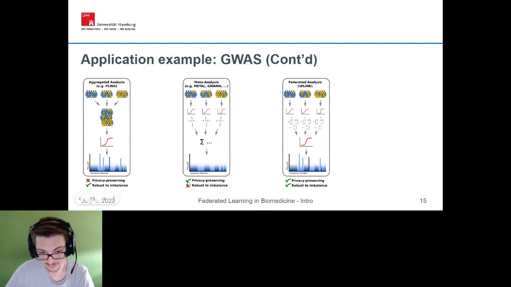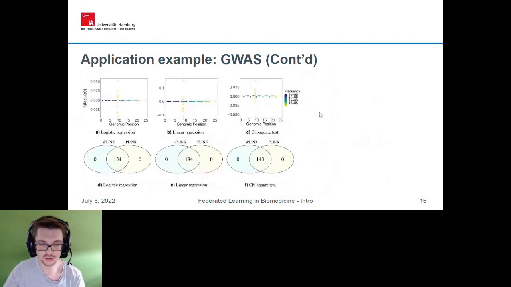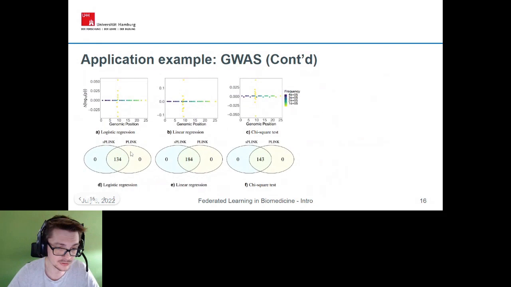If you do it in the federated way, and that's basically the motivation for this whole technique, you can combine both advantages. It's still privacy preserving and it is robust to imbalance because, as a matter of fact, you obtain the very same results as for the aggregated analysis. You can then show this mathematically and empirically, and here you can see that the significant SNPs, so SNPs that surpassed a certain threshold, are the same no matter whether you did it in a central way or in a federated way. So you can show this empirically, as we did here, but you can also, of course, show it mathematically.